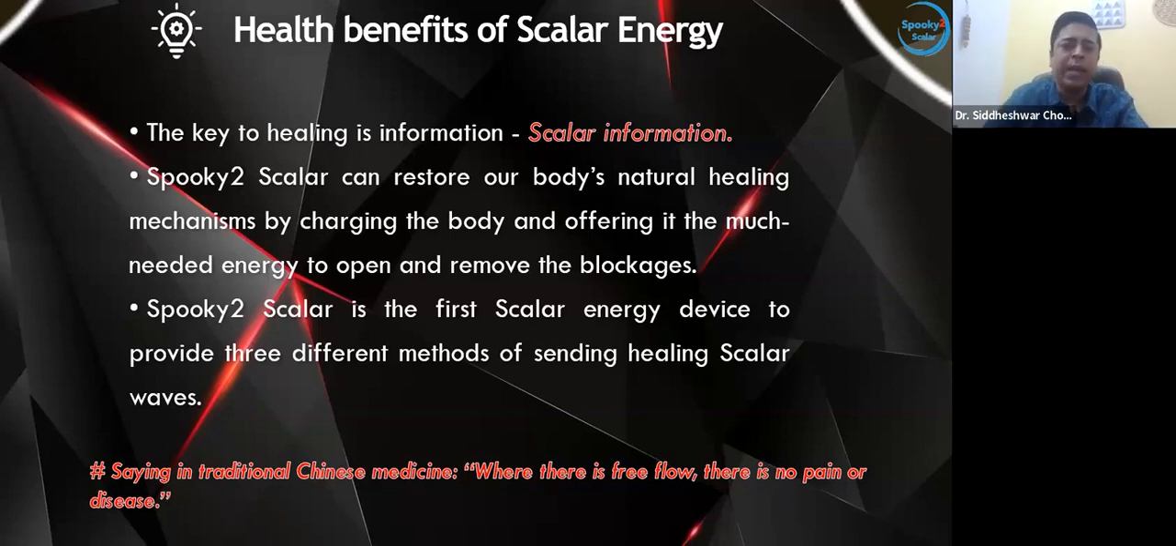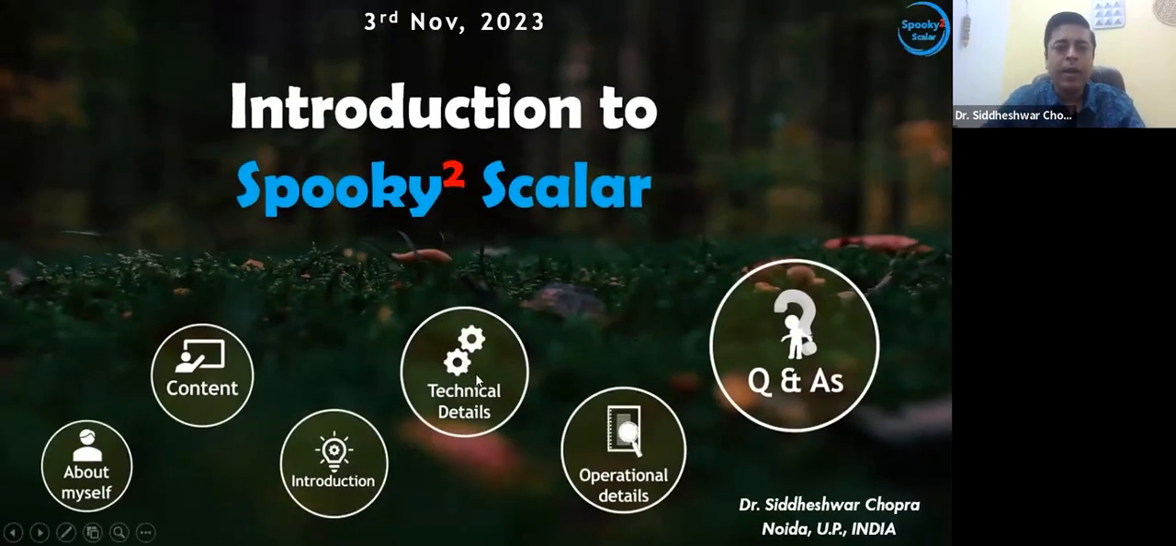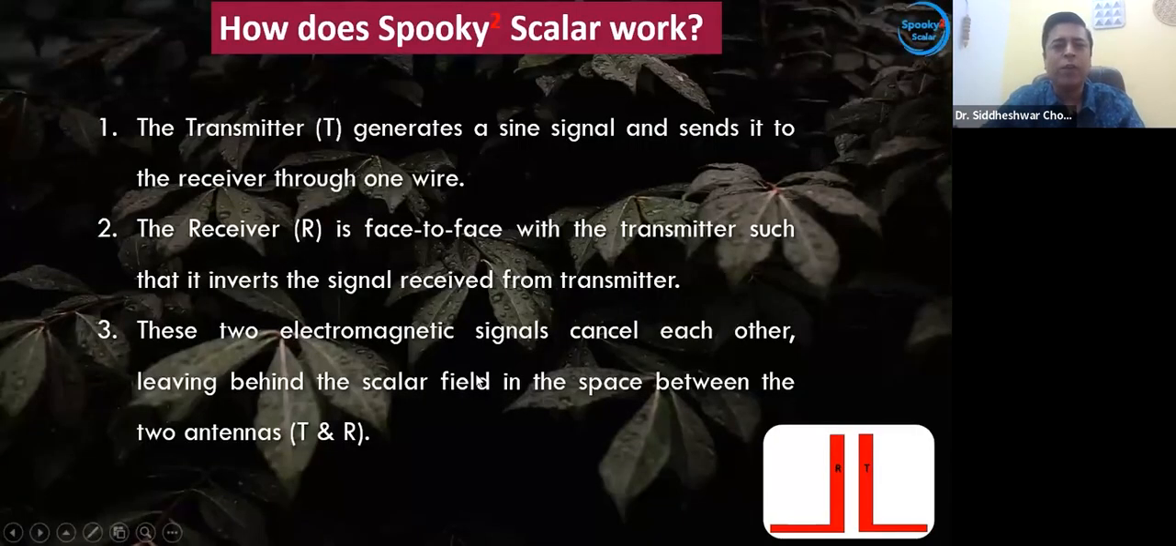There is a popular saying in traditional Chinese medicine: where there is free flow, there is no pain or disease. I truly believe that. Okay. So free flow is what we are talking about as coherence. If coherence of energy flow is there in your body, everything is fine. So now, getting on to the technical details of Spooky2 Scalar, we will start with how Spooky2 Scalar works.